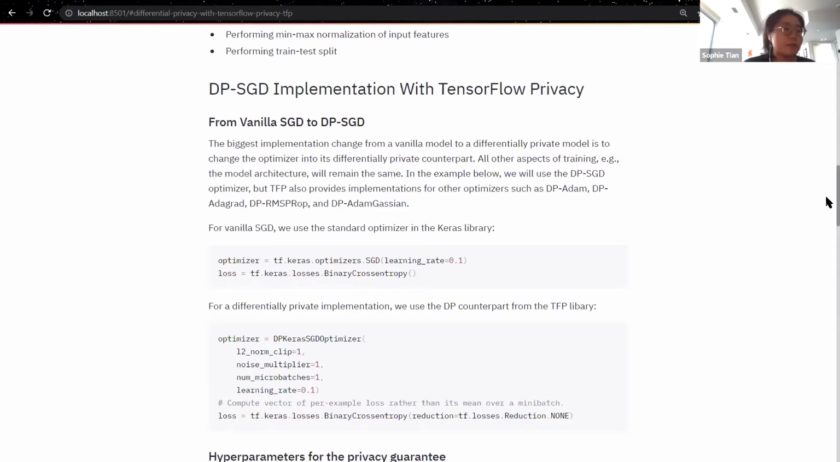Having done all of these steps, let's see how we can implement a differentially private Keras model using TFP. Basically, the biggest implementation change is to change the vanilla optimizer into its differentially private counterpart. All other aspects of training, such as the model architecture or the training loop, will remain the same. For today, we'll be using the DPSGD optimizer, but the TFP library also provides other implementations such as DP-Adam, DP-Adagrad, etc.